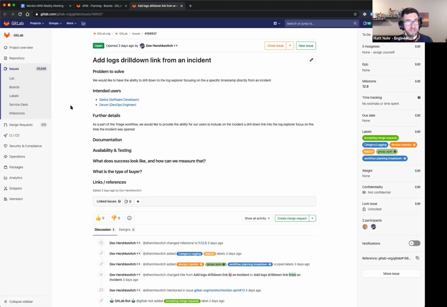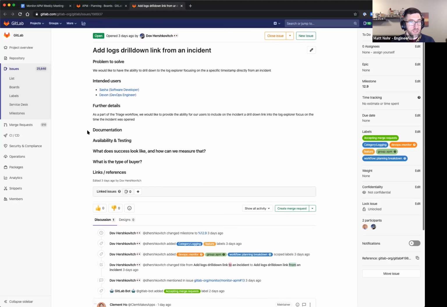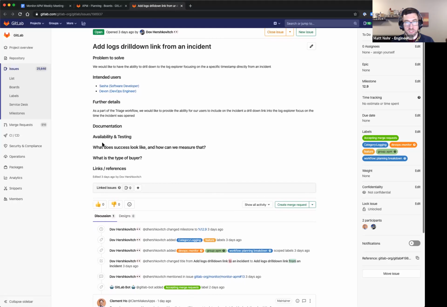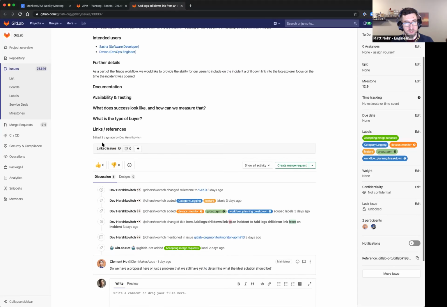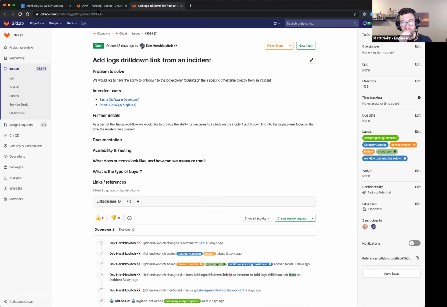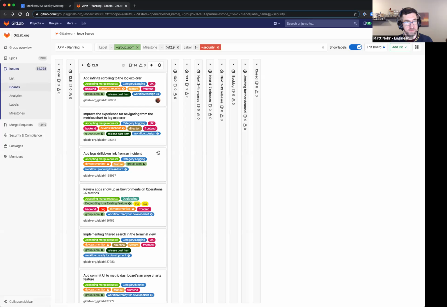Okay, the next one is add logs drill down link. This helps with the triage flow. So when you're on an incident, be able to link directly to the corresponding logs that happened around that time. This one is still labeled as planning breakdown, but I think we need to figure out what exactly is needed and then come up with some implementation tasks for this. I'm just going to keep rattling these off unless people have questions or comments. Feel free to jump in at any time and interrupt me.